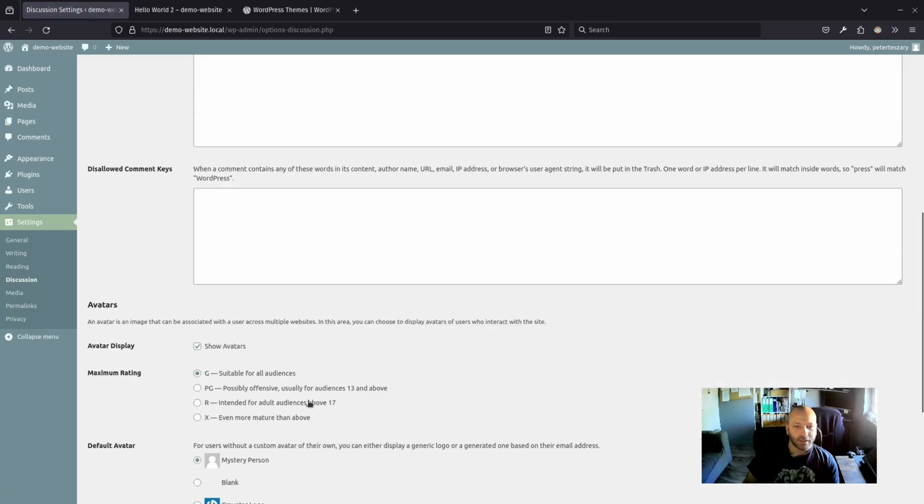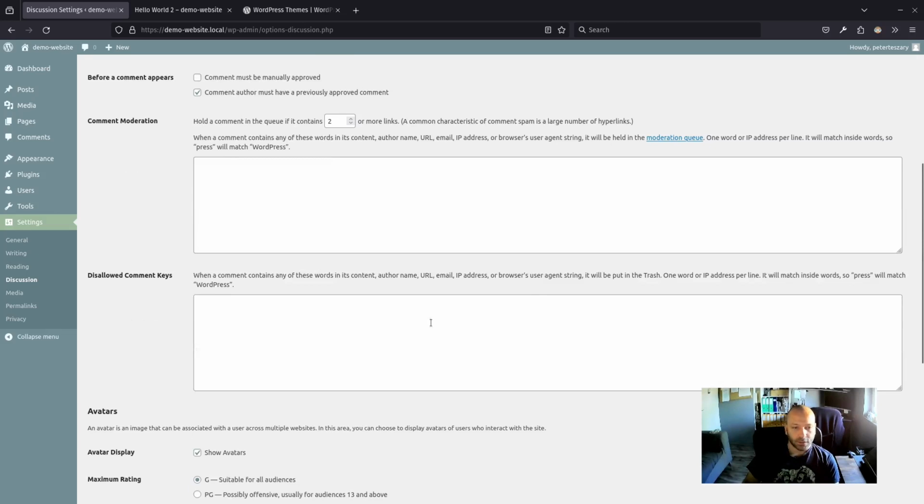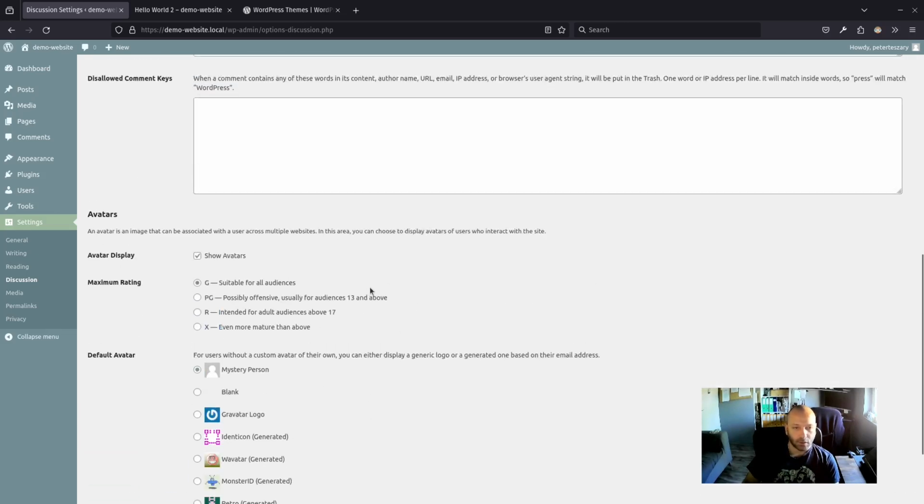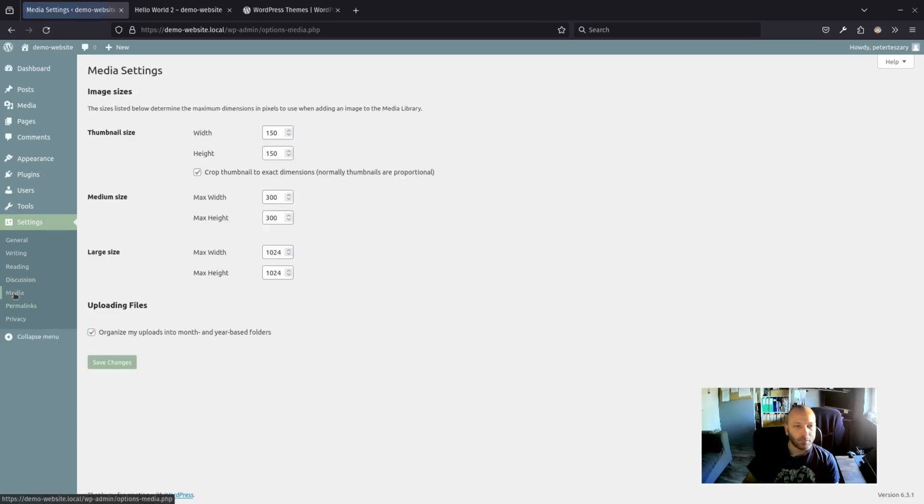Discussion settings. Here you can adjust the rules of comments, who can comment, what they need to do to be able to comment, and so on and so on. There's a lot of settings for them. You can check it out if you want to. It's just here. Media is like the three main media sizes for your files that you're uploading.